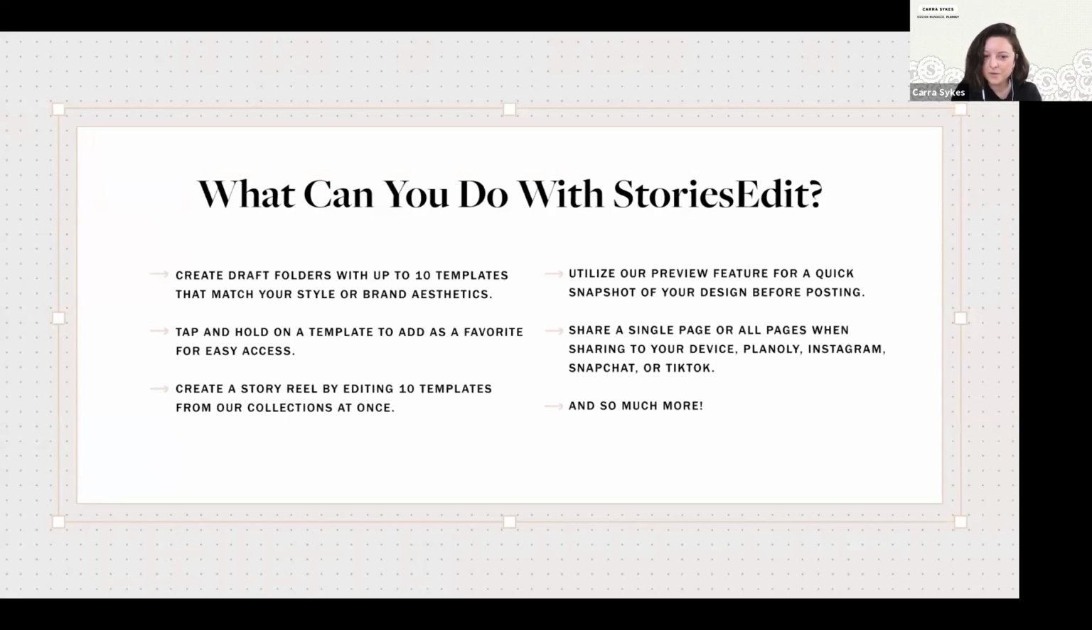You can create a story reel by editing 10 templates from our collection at once. You can utilize our preview feature for a quick snapshot of your design before posting. I like to do that. I like to see kind of what it's going to look like. You can share a single page or all pages when sharing to your device, Planoly, Instagram, Snapchat, or TikTok, and so much more. And later on, I'm going to show you how you can take your stories that you created in StoriesEdit and take them into your Planoly account, and you can see how that works.